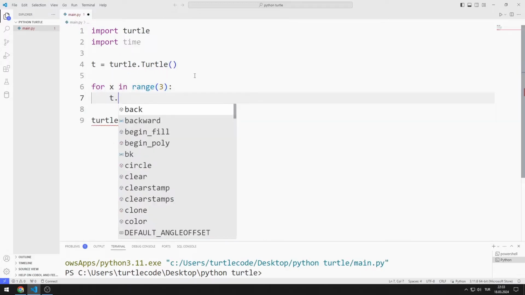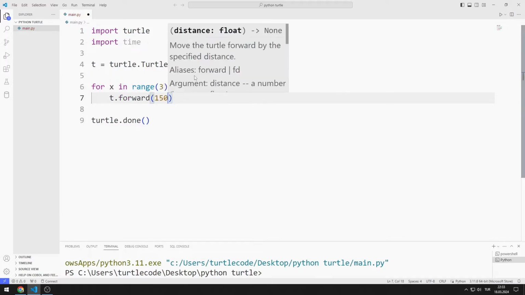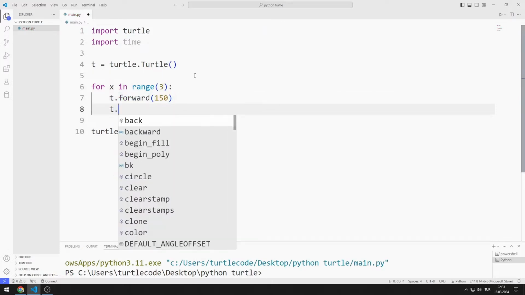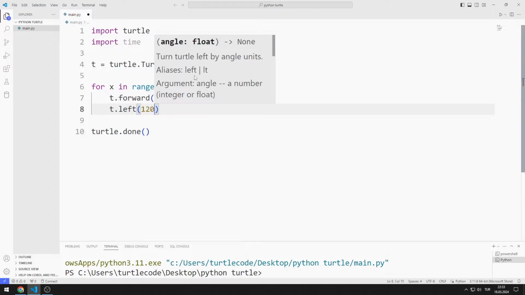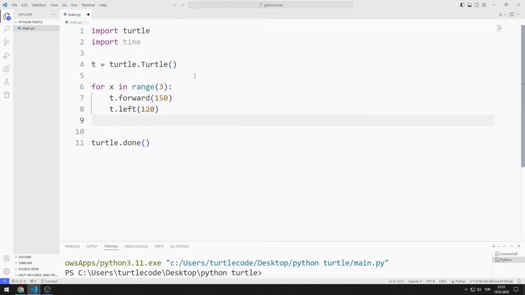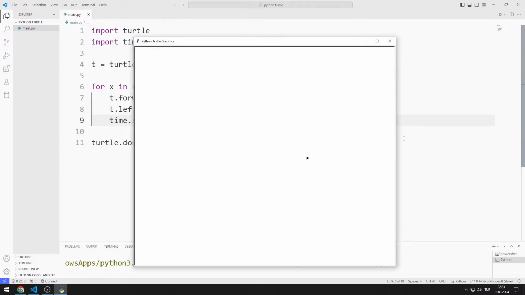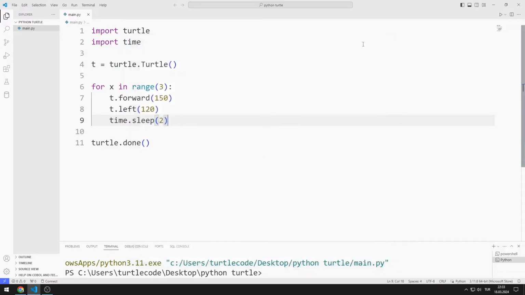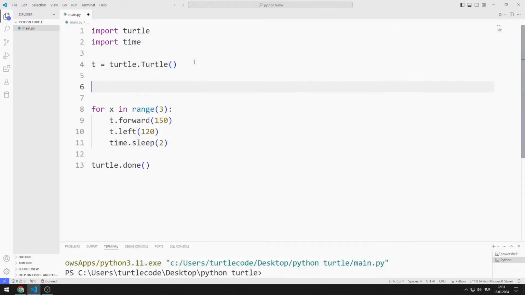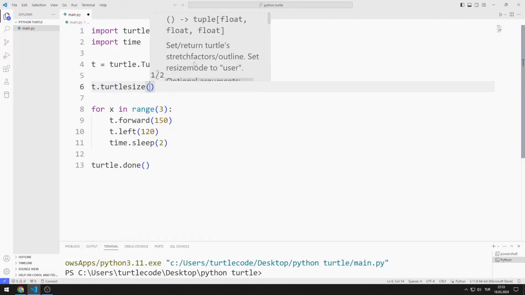I move the turtle object forward 150 units. I rotate the turtle object 120 degrees to the left. I pause the application for 2 seconds. I drew a triangle. I can change the turtle size and pensize values.